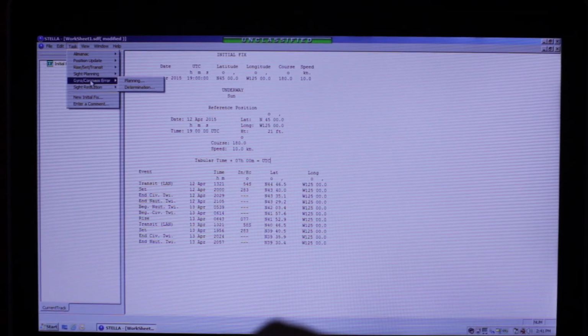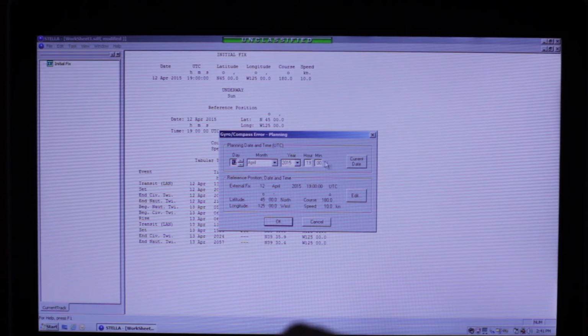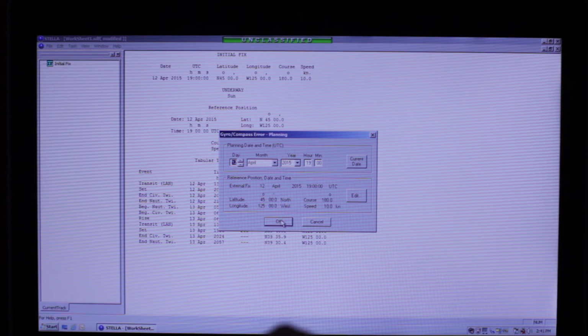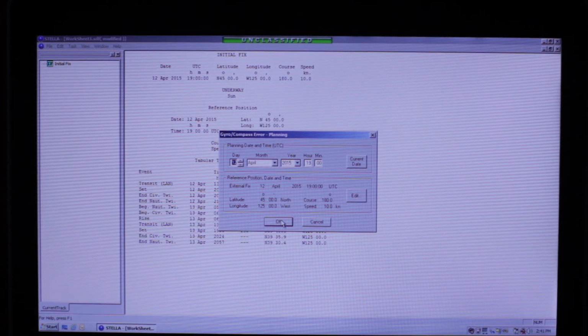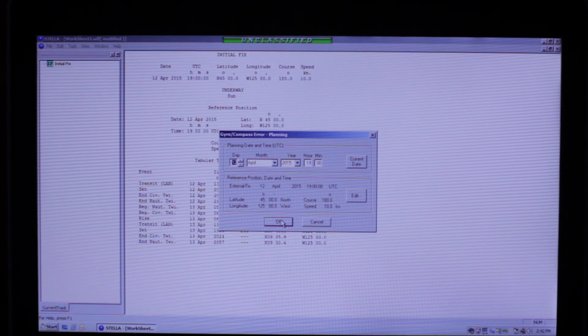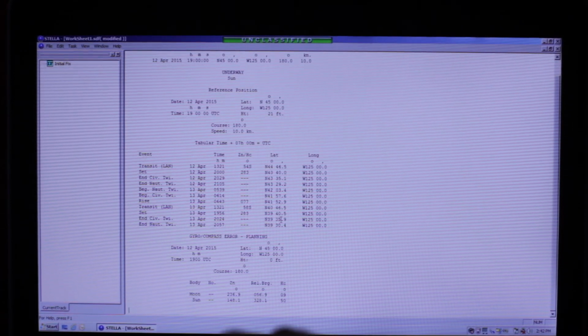So the first thing you could do is click under planning, and that'll give you your date and your time for your current position, right? We entered that in off the log. Now for gyro error, you want to be exactly right. So I would want to edit my ship's position off the GPS if I was taking that fix. But since I'm at home and I'm not on a ship right now, we'll click OK.